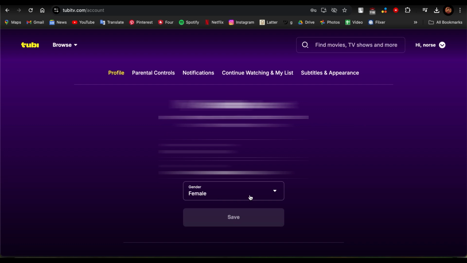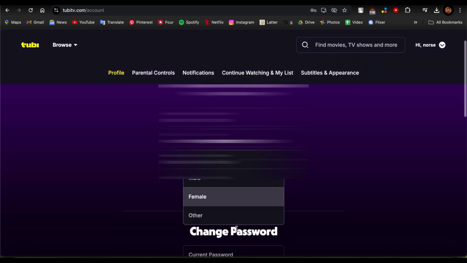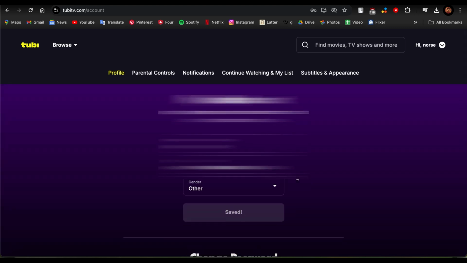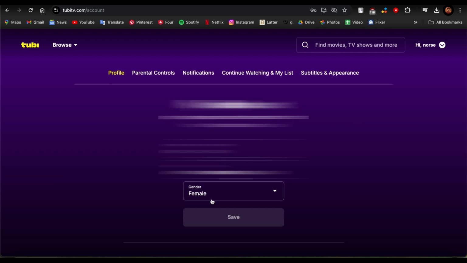Since it's the gender we're trying to change, just go ahead and tap over here and now just select the gender that you are. So let's say I want to tap on other and save it. And as you can see, I've successfully changed my gender. So guys, that's how you do it. That's how you change your gender on Tubi.